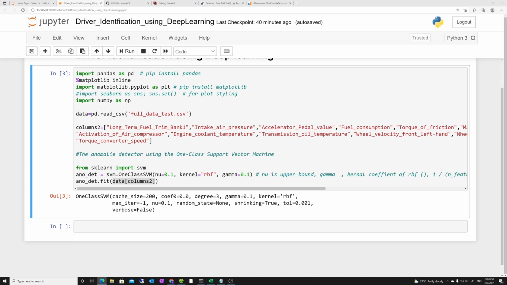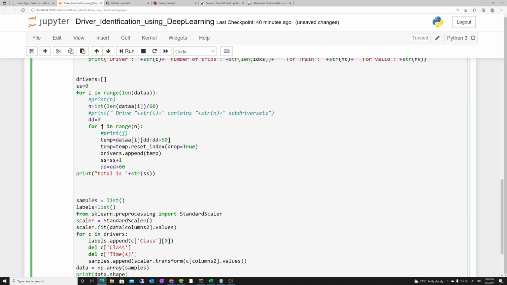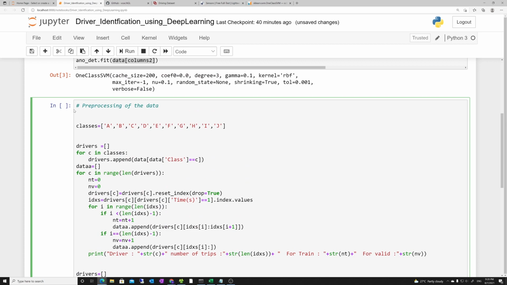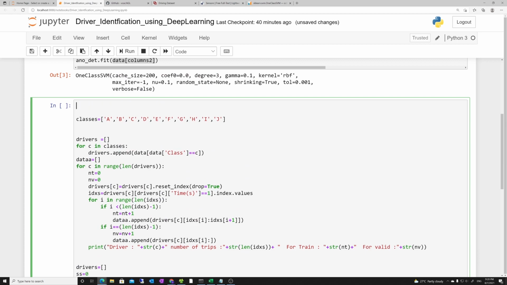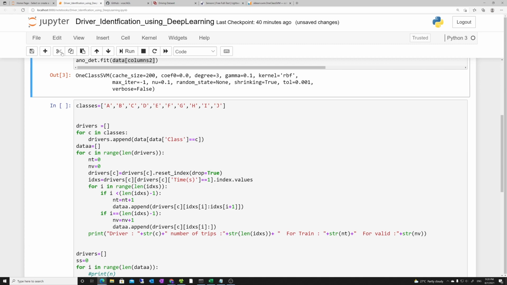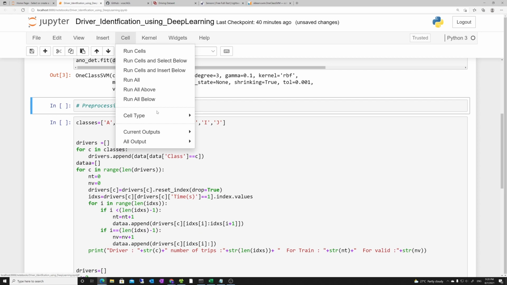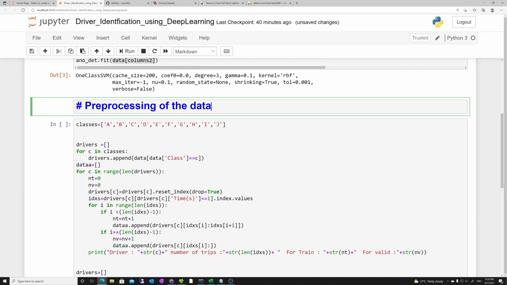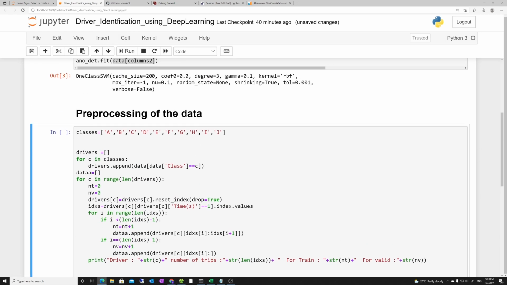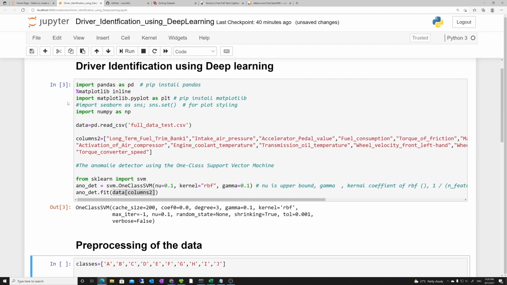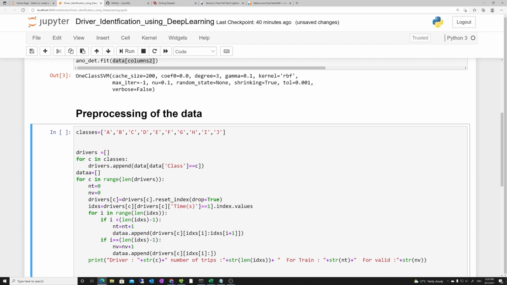Please give me 1 second so that I can just copy some stuff from my notes. Okay, so this is my second part, pre-processing of the data. Let me move this, let me make another, and to save time, I'm just copying my code from my notes and I will execute it. This has not been executed yet. This has been executed. So pre-processing of the data.